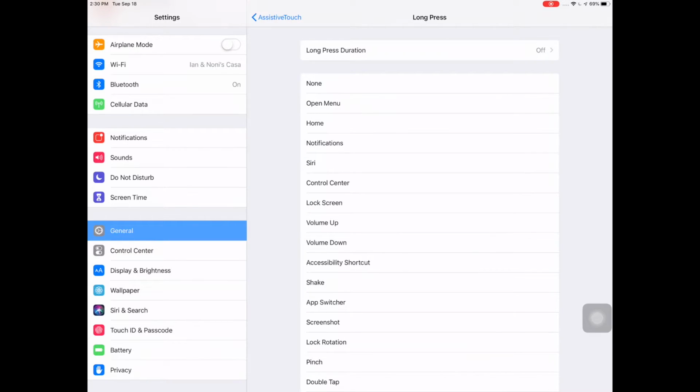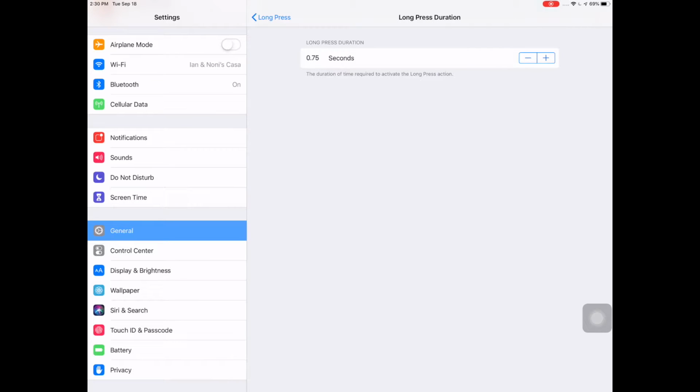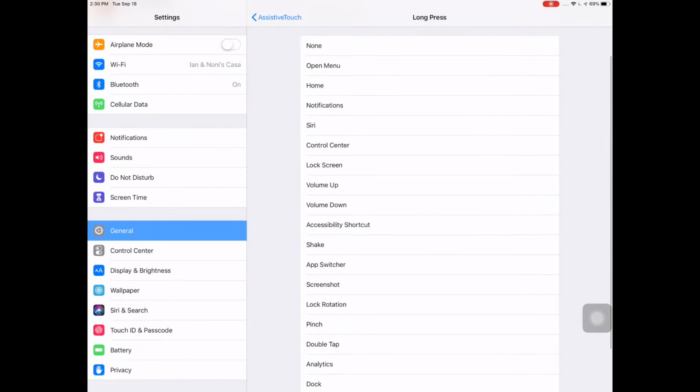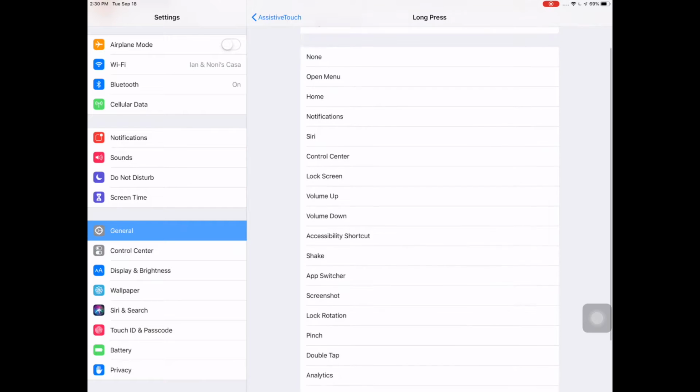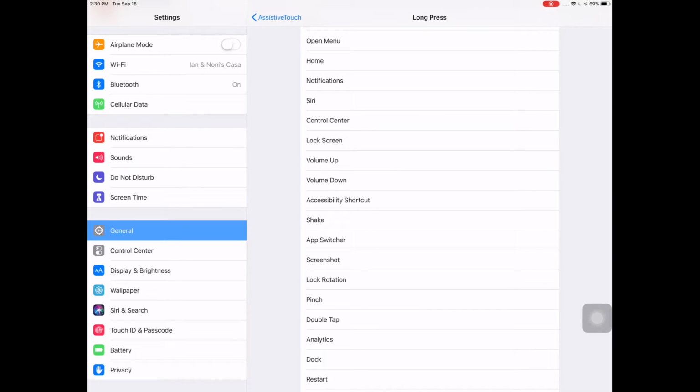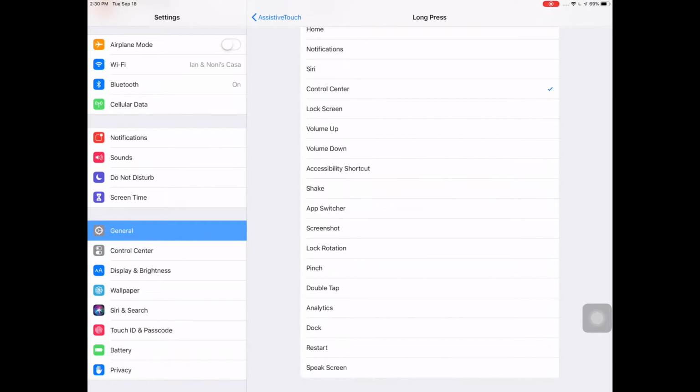Now on here you again have the long press duration, which defaults to 0.75 seconds. So you can change that to whatever you feel is necessary. And again, you have all these different options here. As I did in the previous video, my example I used was Control Center.